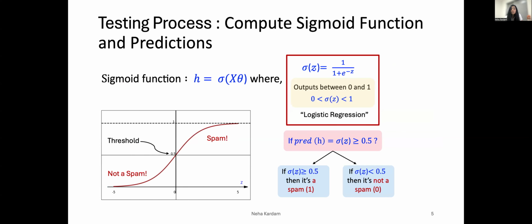To make predictions, we first use the sigmoid function, which converts linear prediction into probabilities between 0 and 1. For example, a higher probability suggests spam, while a lower one indicates non-spam. This transformation helps turn continuous scores into probabilities that are easier to interpret.